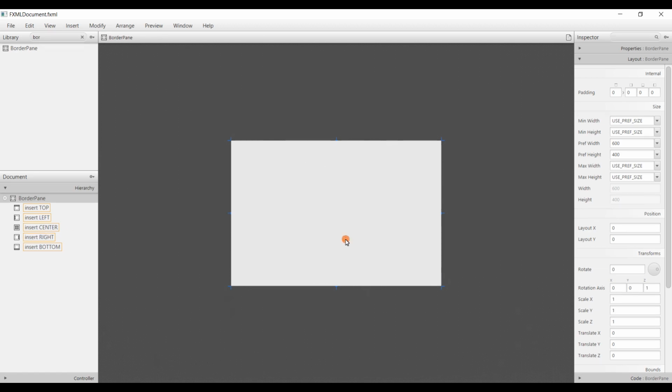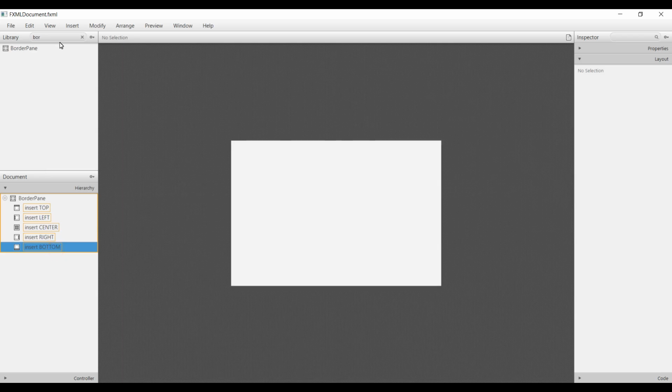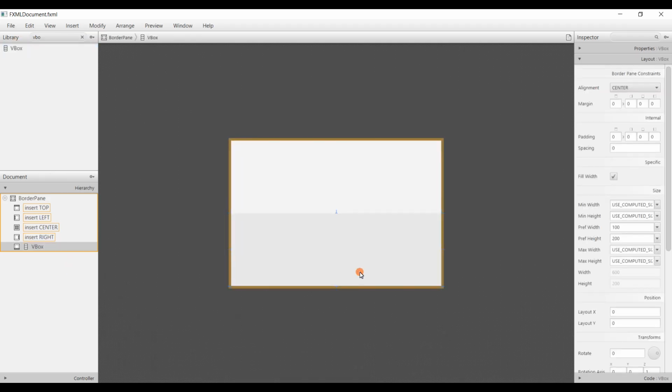So we have this, and now at the bottom we are going to select a VBox, and then we're going to take that and drop that at the bottom. Alright, so we have the VBox at the bottom now, and in the VBox we are going to add HBox. Let me just drag and drop.